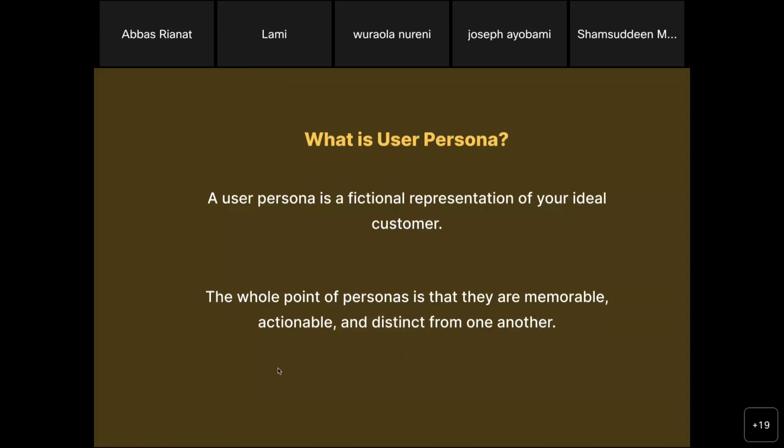So it is generally based on this research that you've done, and you created their needs. You already know their needs, you know their goals, you understand their behavior patterns and all that. Now, this is just a fictional representation of your ideal customer. They are not actually your ideal customer, but you're trying to represent them in a graphical or drawing way. Not like, okay, this is Tunji and this guy here is our ideal customer. So your user persona is a fictional representation of who your customer is.